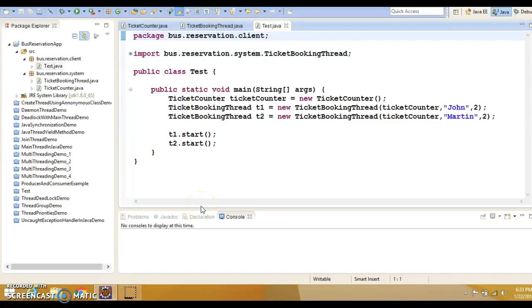In this video tutorial, we are going to look at a multi-threaded application. There we are going to implement a bus reservation system using multi-threading, and that's a very famous example from the interview point of view, as well as if you relate it to some real-world example. Right, so let me explain.